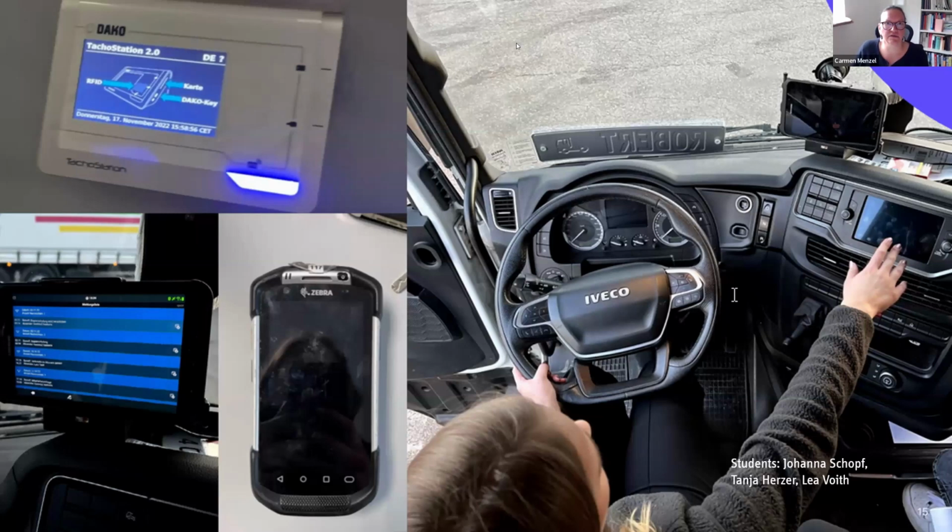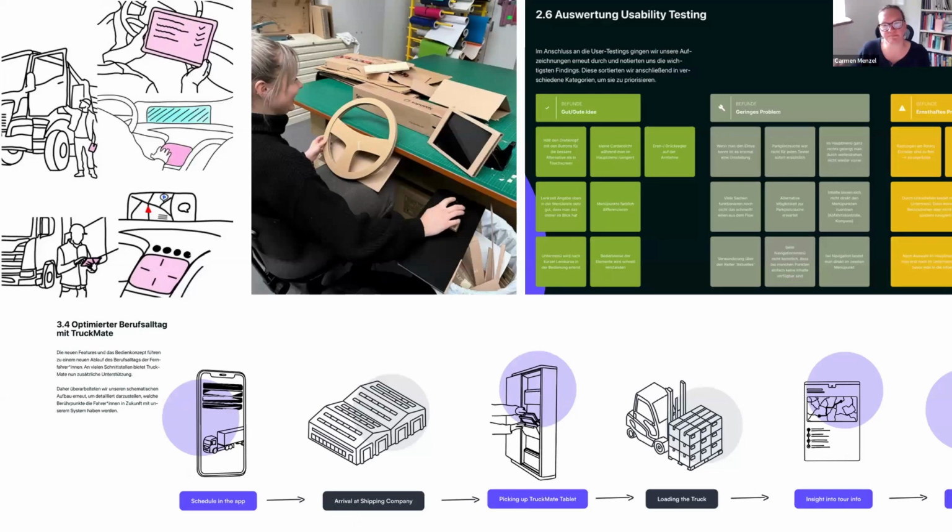So the students developed a different system. They brought different products together in one. They redefined the whole process of preparation of the ride, the interaction during the ride, and the unloading of the truck, where the goods have been brought to. They have to be unloaded, and then the logistics center again has to be informed.